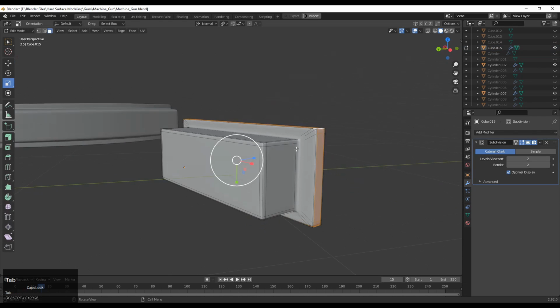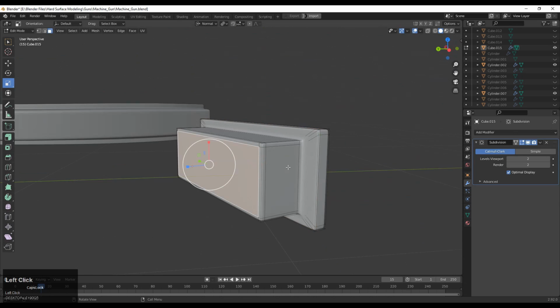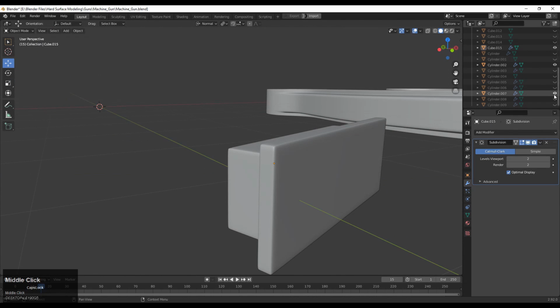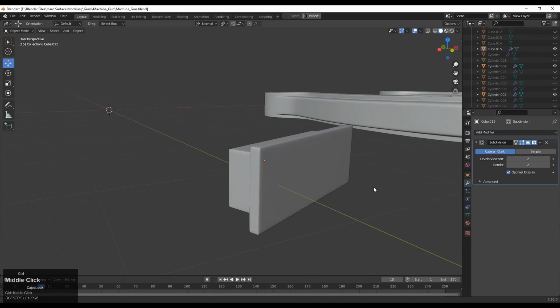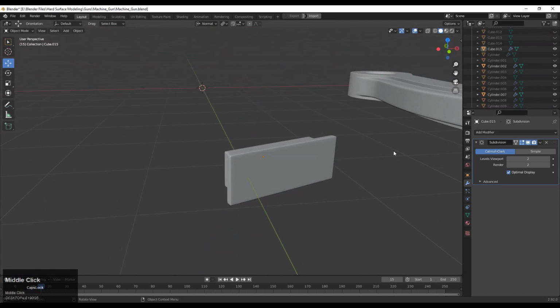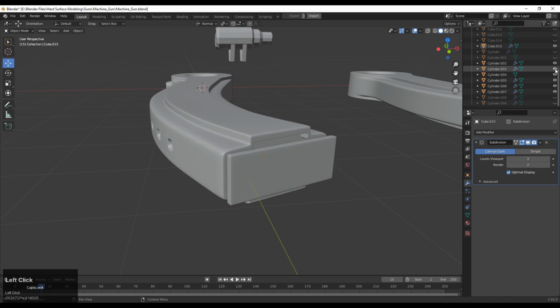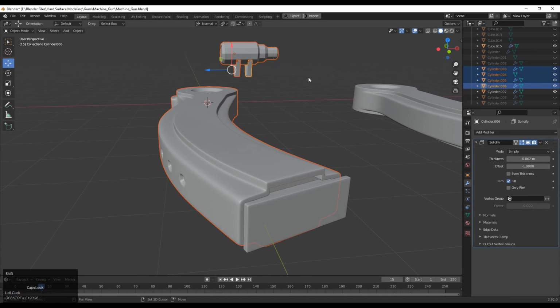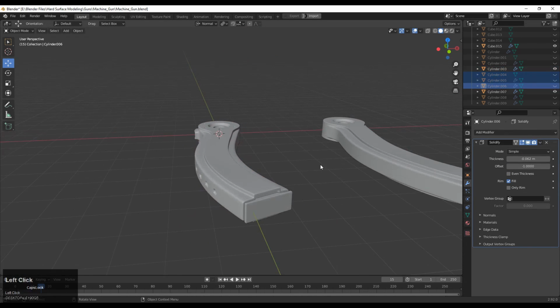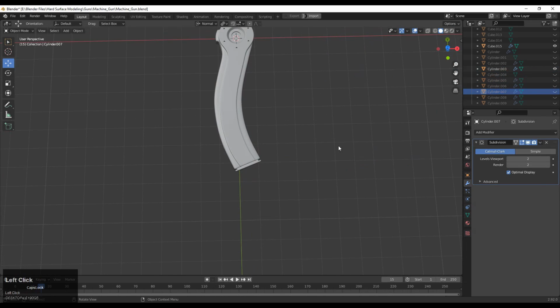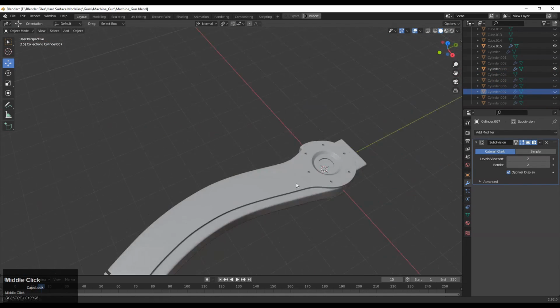Then select these face loops and press I for the insert operation. Then shade smooth it, and we have easily created the bottom part for the handle. So you can see the handle.